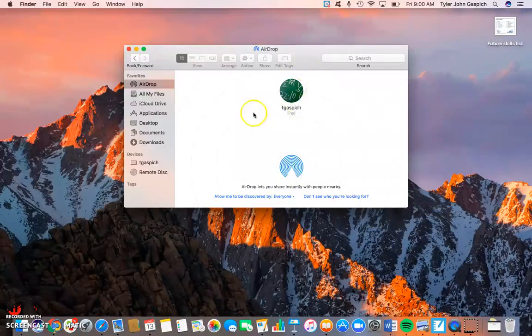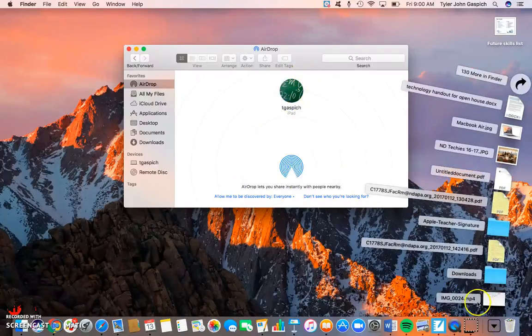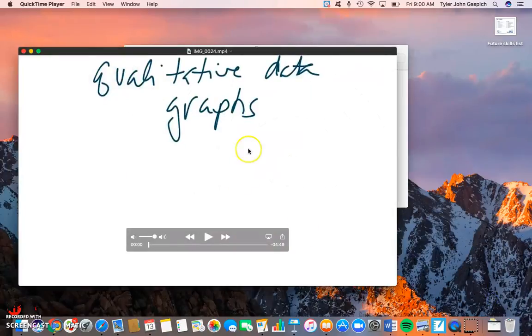You'll notice that I had a quick sort of loading bar as it went around. And then if I click over here, I'll see in my downloads, this is the file that I actually just sent from my iPad to this computer. And then from here, you're able to save it.